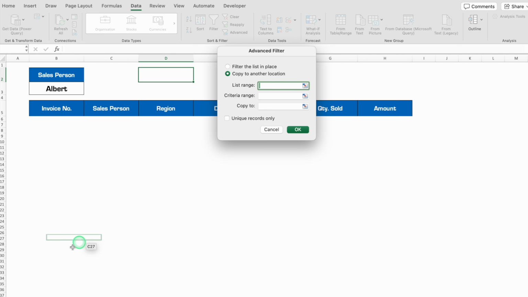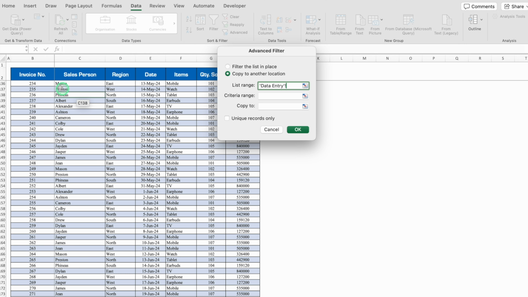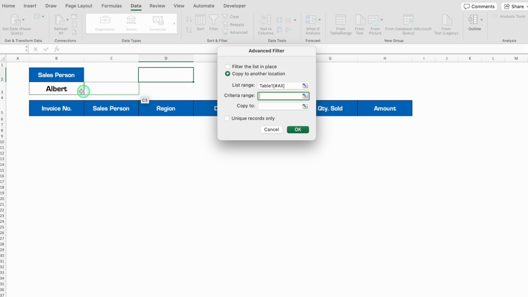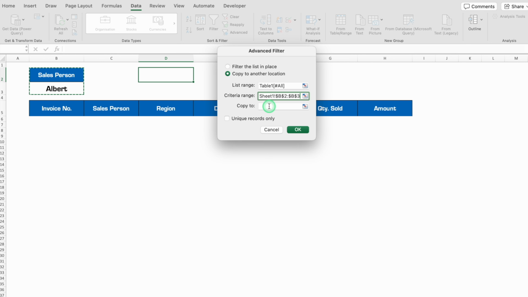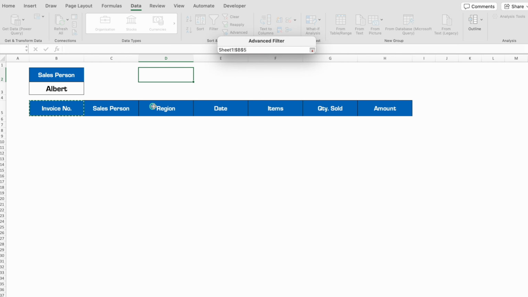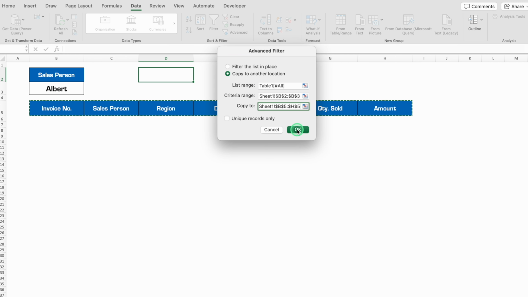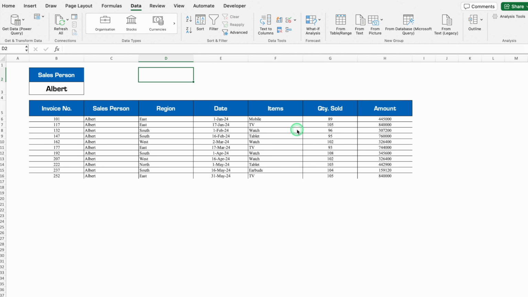List range. We'll go to our data entry sheet. We'll click on first head, that is invoice. We'll press Shift Ctrl, right arrow key and down arrow key, and all the data will be selected. Now I'll click on criteria range. We'll select salesperson and salesperson's name. Copy to. We'll click over here and we'll select all the heads and we'll do OK. So all the data got copied.